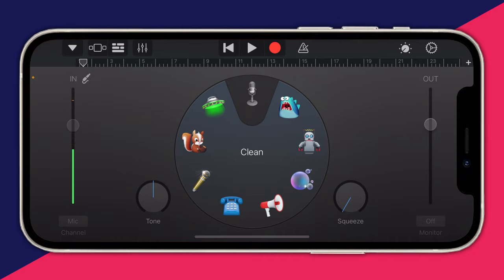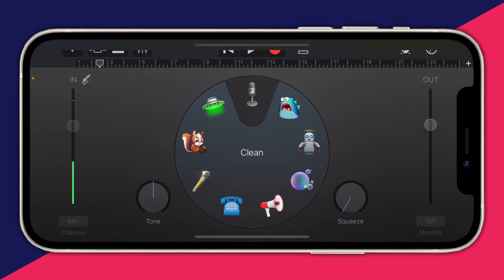Tap on that and that will stop it. And then to go and listen back to what you've just recorded, tap on the play button, just like so, and then you can hear what you've just recorded. So once you're happy with it and you want to use it as your alarm sound, all you need to do is tap on this downwards arrow in the top left, just like so.